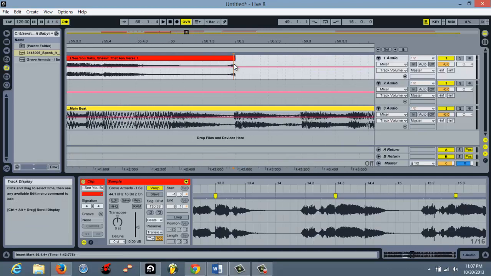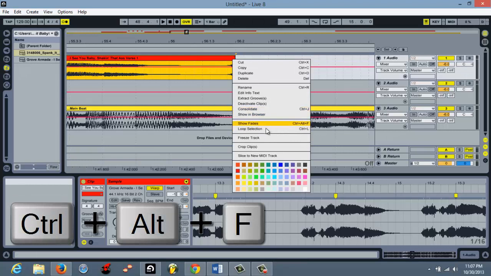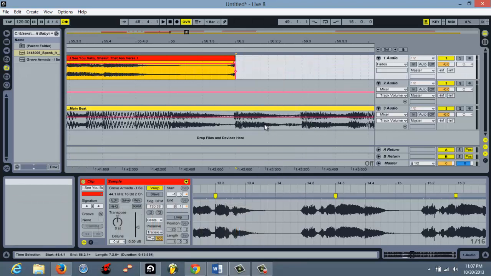So the best way to get over that is to do a fade. Right-click there, show fades, or Control Alt F will show you your fade curve. Just adjust it so that we don't hear that at the end, and then we can play that at the end and we can hear that it's a smooth, hardly noticeable cut.